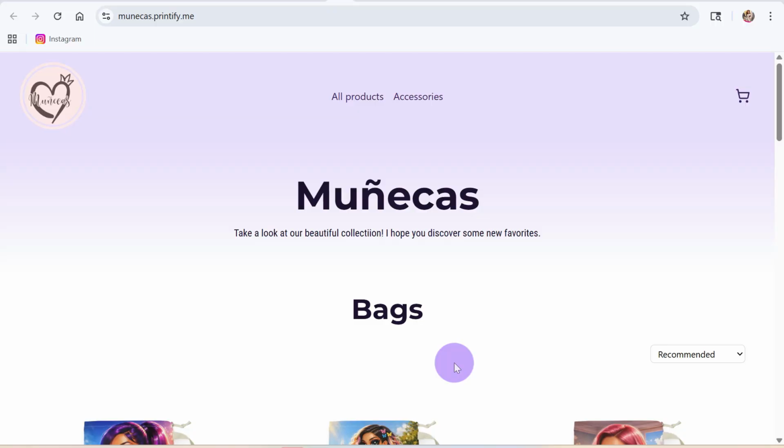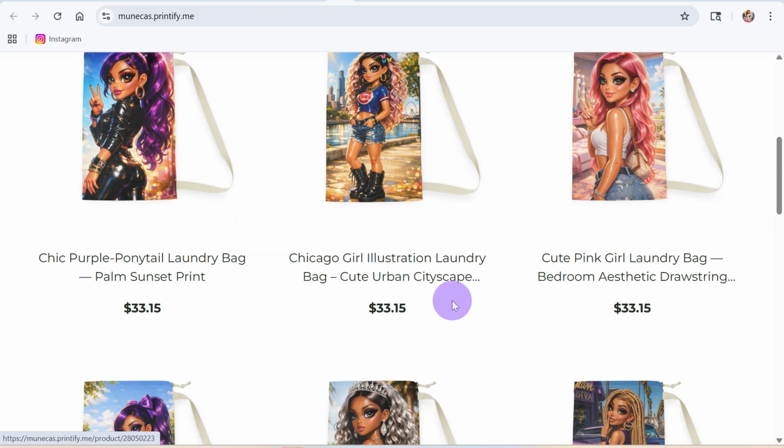All right, so first what I want to do is I want to show you the website that I created with Printify. So Printify does give you the option to create a shop with them. So on here, if you can see, I created a store named Muñecas. Muñecas in English means dolls. And if you look at the domain, it also says muñecas.printify.me. I created my own logo. And then the template that they provide you with also gives you the menu bar on the top, the navigation bar, so that you don't have to do anything.